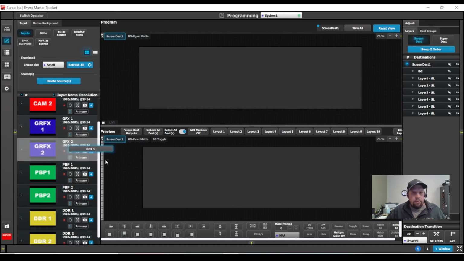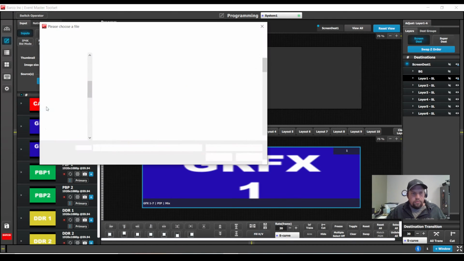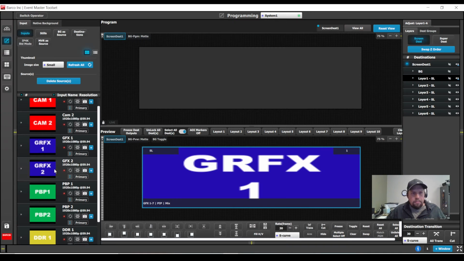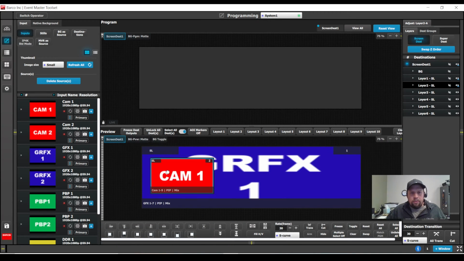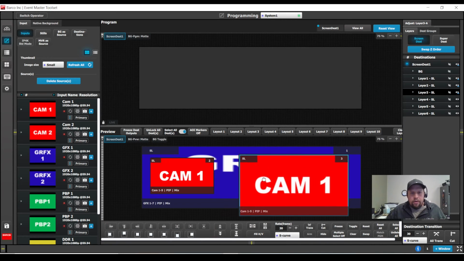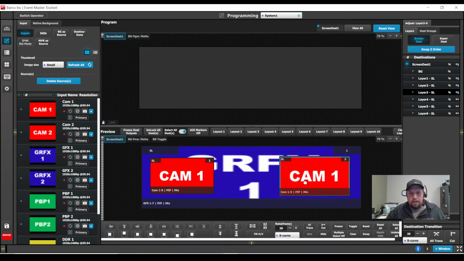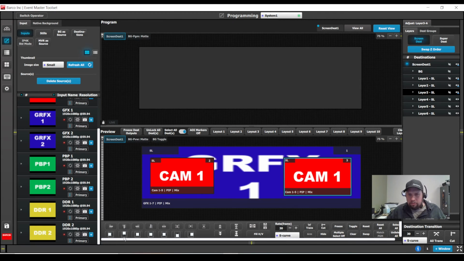So I'm going to do a look of a graphics machine with a camera pip on top of it. So if I were to do this with complete presets and I want to have camera pips, playback pips, with all my different graphics backgrounds, I would be looking at dozens of complete presets to get every possible conceivable option for full redundancy. But instead, I'm going to do this with relative presets.